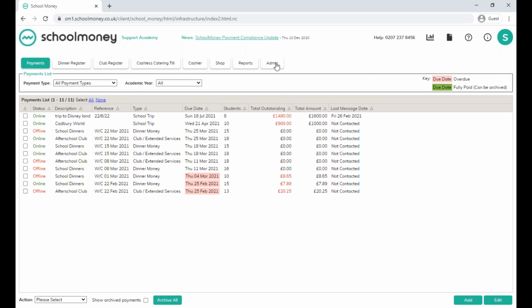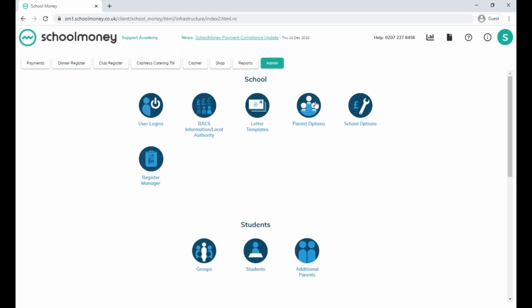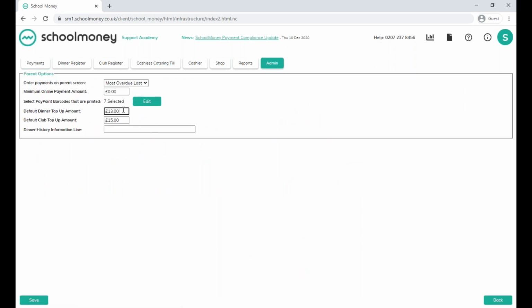So even though you may have set up a default top-up amount, which is in the admin section in parent options, even though your default amount might be £13, the actual top-up facility will always be visible to your parents, and they can top up any amount whenever they want to.